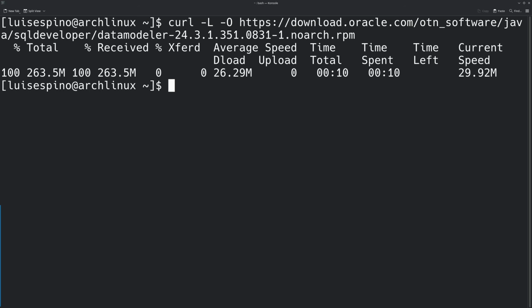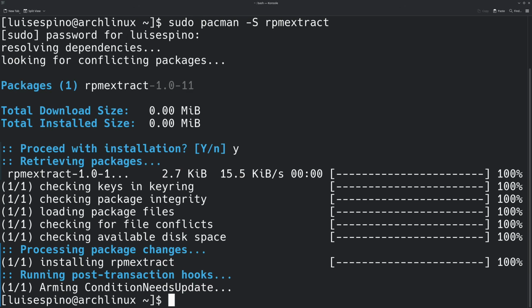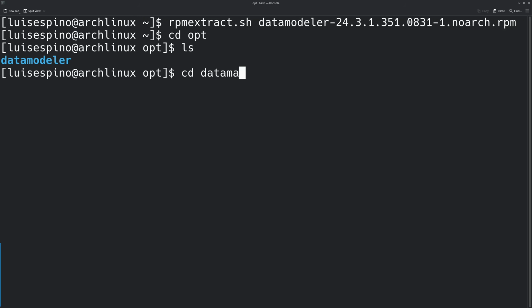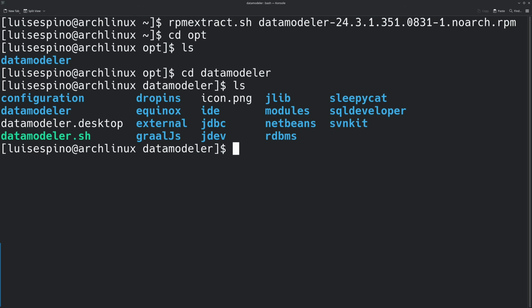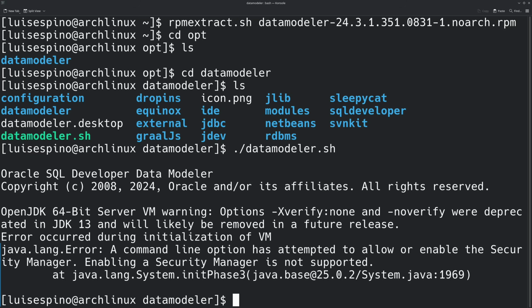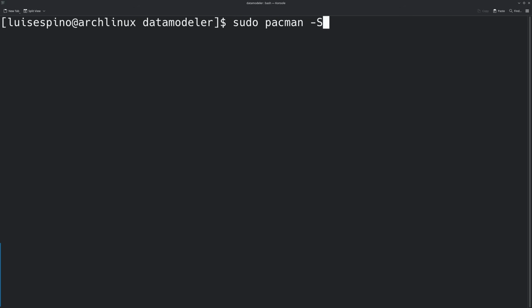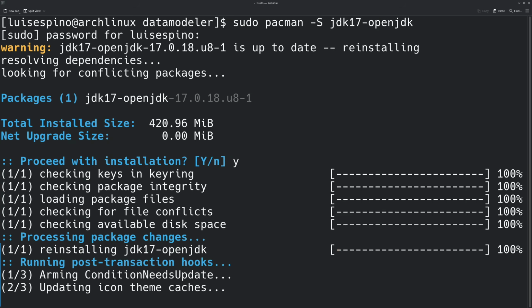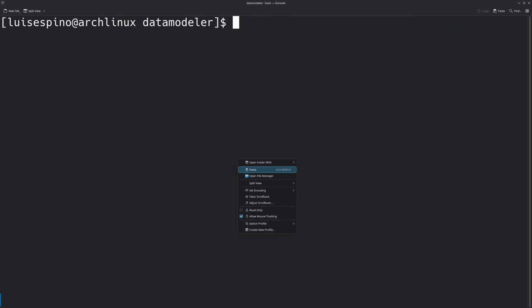We download it with curl or from the website, then install the RPM extract. We use the script to extract the RPM. We change to opt, then Datamodeler. There we try to run Datamodeler, but it gives an error. The site says it uses JDK 17 or newer, but in reality it requires exactly version 17. Therefore, we install the JDK 17 package.